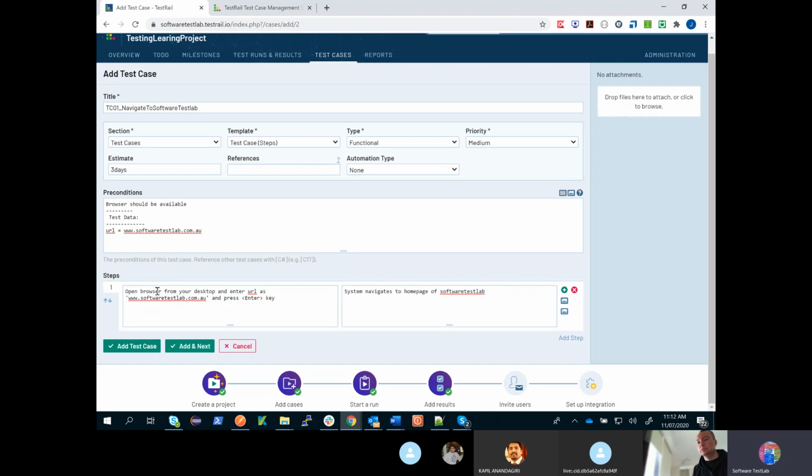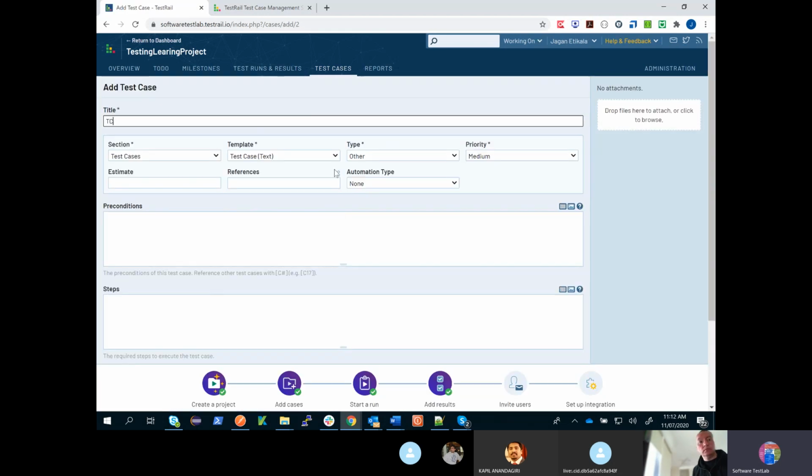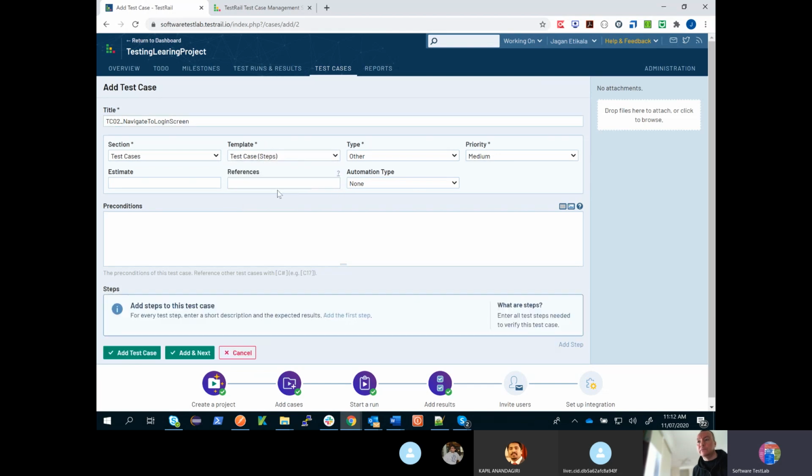So once you have added your steps, then add the test case. So done, the test case is added. Now it's asking, okay, those are the steps, and that was the test which we were looking at, TC01. Add another test. Yeah, let's add another one just to make it easy for ourselves. TC02 underscore navigate to login screen. So again, let's take it as steps. Estimate again, one. And the precondition is to execute the previous test case, TC01. If you execute the previous test case, that means you are already on the home page of Software Test Lab.